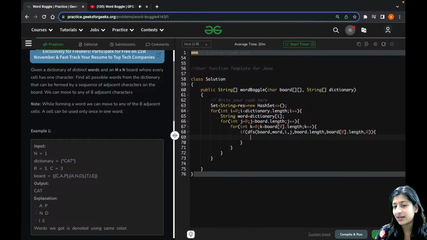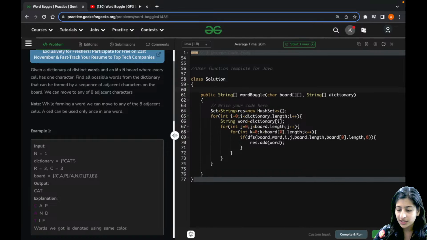If you find a true from here, you are going to add that word to your res hash set which you created. So the word will be added, and then you try out the next word in your dictionary, and so on and so forth. The next thing I'll write later, when we want to return the answer. Now let me create this boolean function DFS.